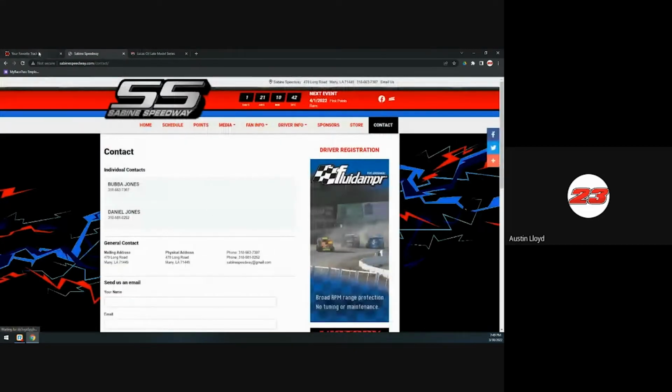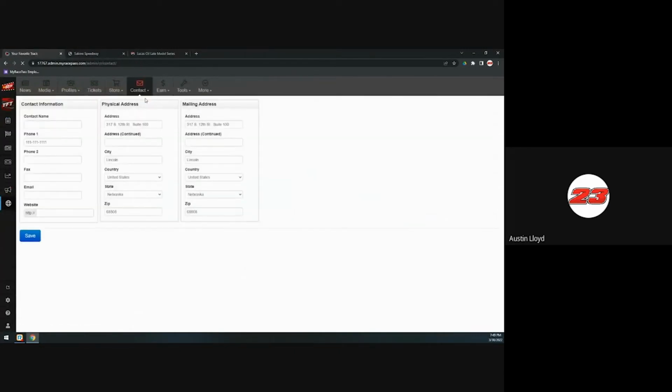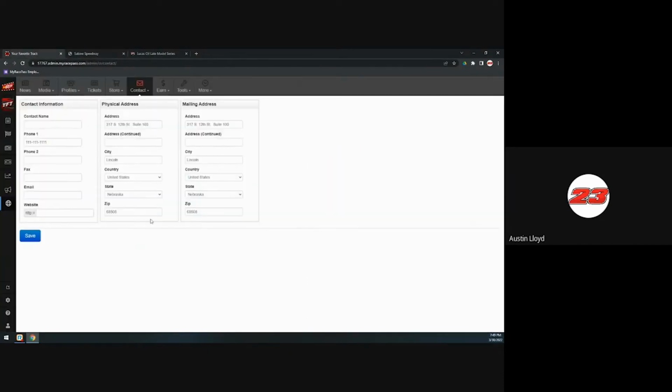Next option here then is the contact page. So let me show you how these contact pages work. Up here, there's contact. The general contact is the first thing I'll show you. You'll see on the top of this screen, there's general contact information. That's where you want to put in this kind of stuff. Your phone, your address, all that kind of stuff.